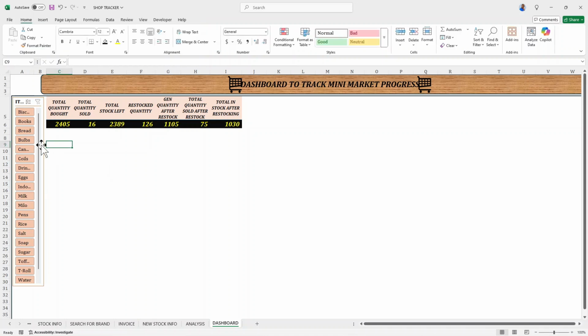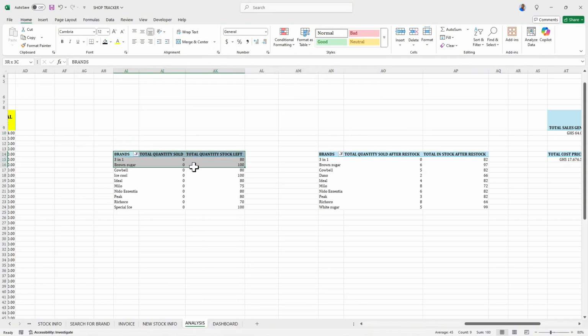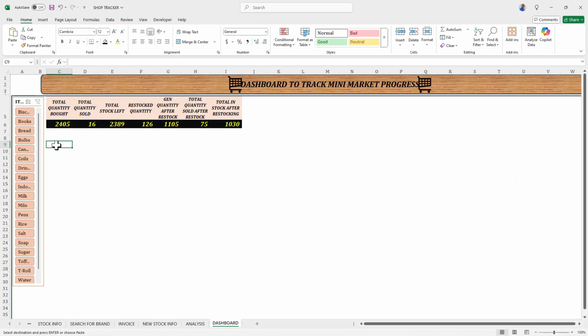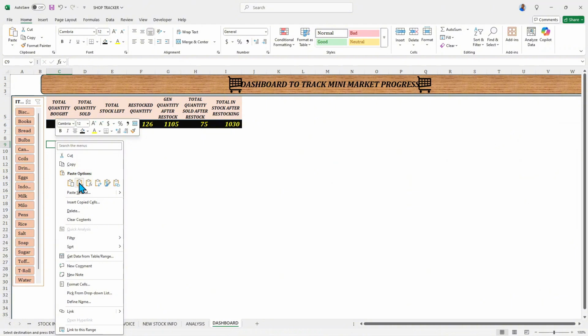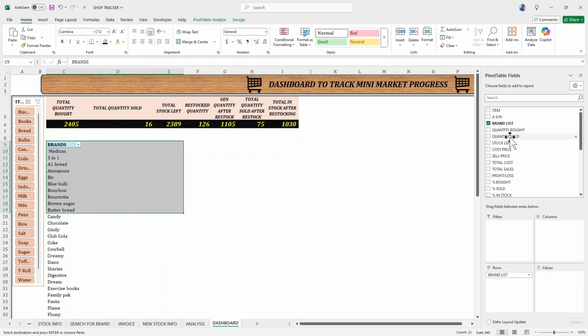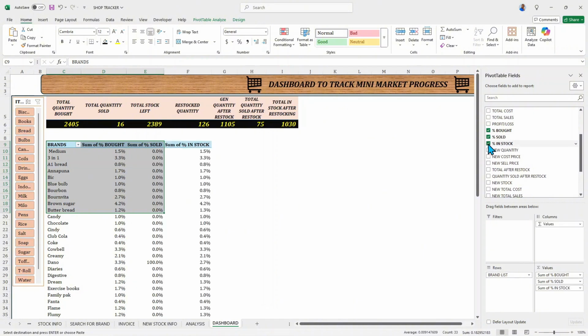So now let us go to our analysis. Let us copy this. So let us right click to copy. Then we'll come to our dashboard and select. With this cell selected, we'll simply paste it over here. And like I said over here, instead of the quantity sold and the stock left, let us introduce our percentages. So our percentage bought, the percentage sold, and the percentage in stock. So these are the three quantities we would like to know.